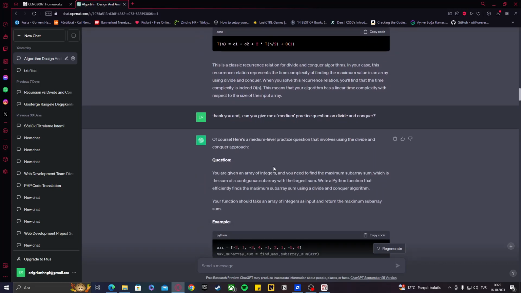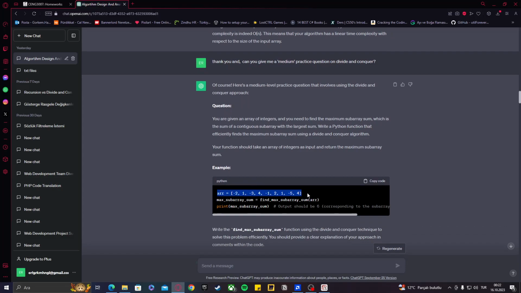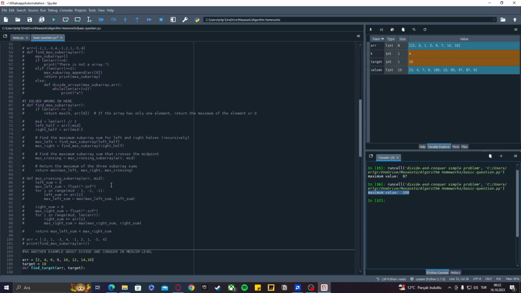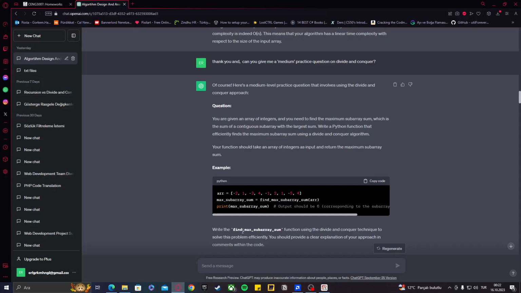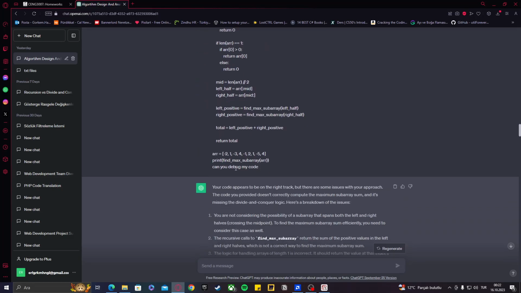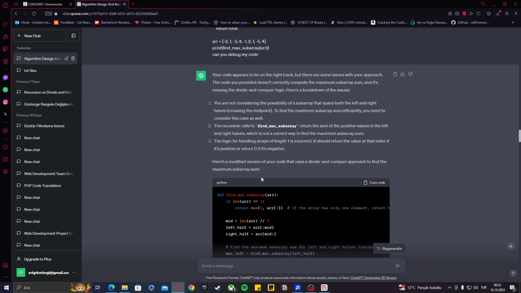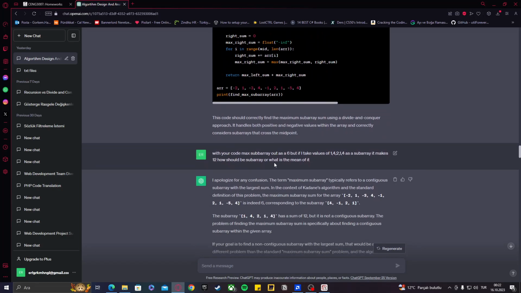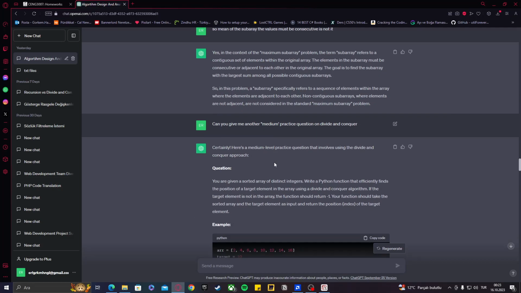And I asked the second question as a medium level practice question, and it gave me one in here, but actually I misunderstood the question. I tried to solve it in here, but I solved it wrong because I understood it wrong. And I tried to debug it, and then it gave me the whole solution, and I just wanted to make another question, and it is in here.